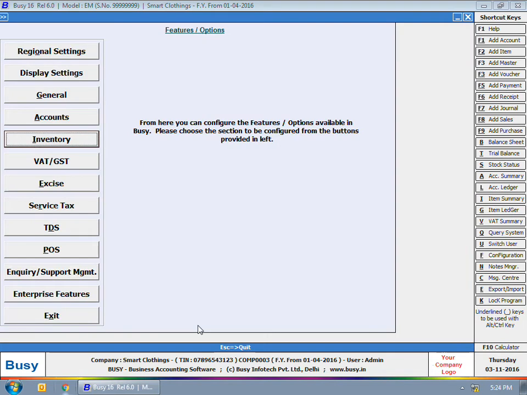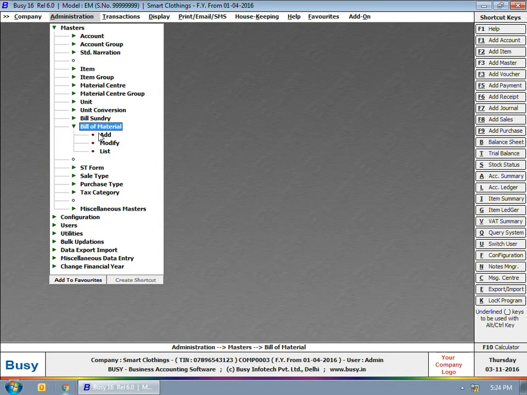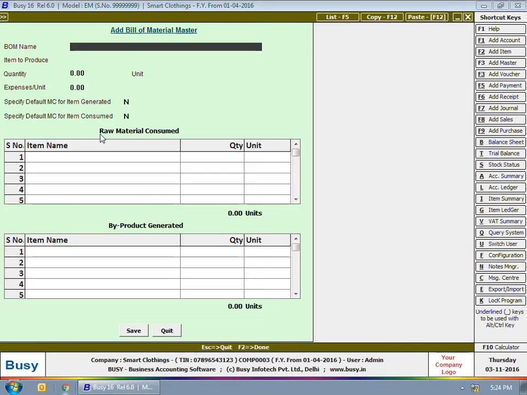After this, we will create a bill of material master using Masters, Bill of Material, Add option. Bill of material contains the details of the item composition. For example, if we are creating a BOM for cotton shirts, then we will specify that for making one piece of cotton shirt, how much raw material will be required.